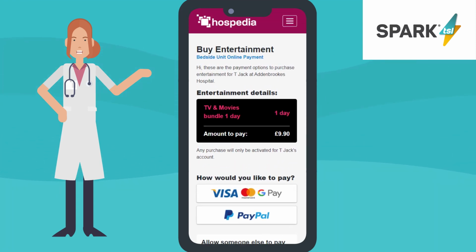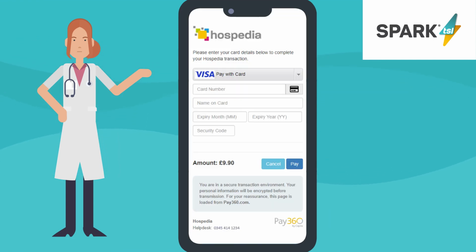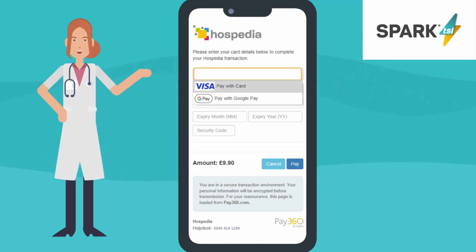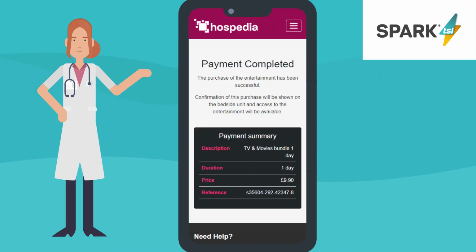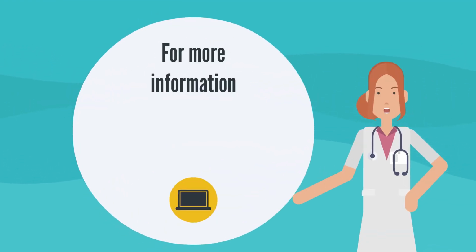When selecting the first payment option, the user will be taken to this screen. Here they can enter their card details. Alternatively, they can select the drop-down box to view more payment options such as Google Pay. If the payment is successful, the user will see a confirmation screen. For more information, go to our FAQ page.